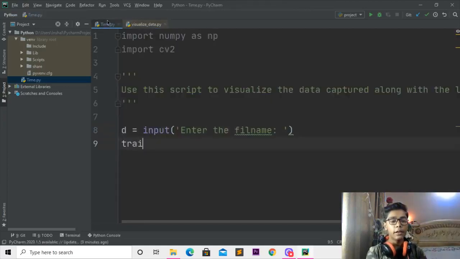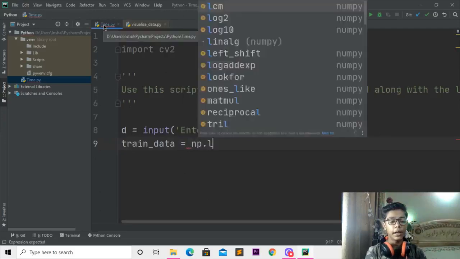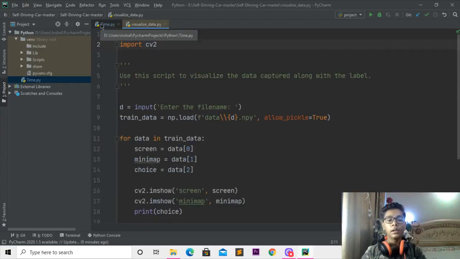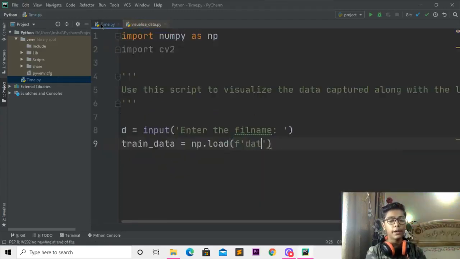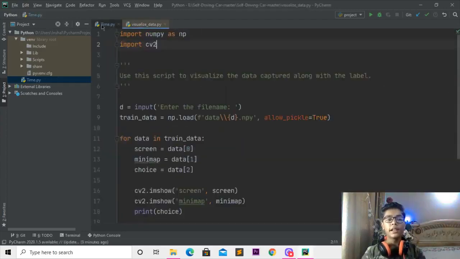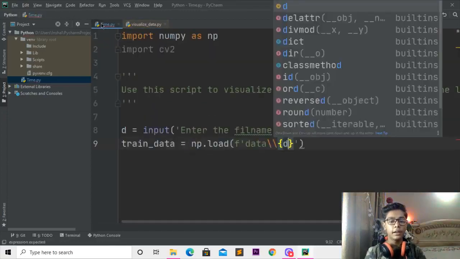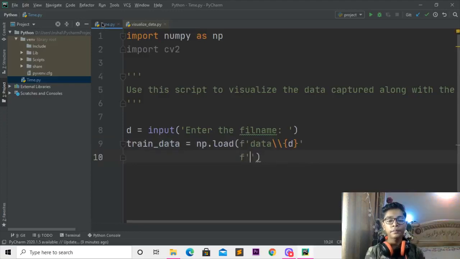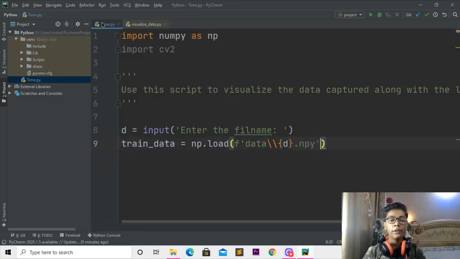Then I'll be writing train data. Okay, so just write that here. When you're done with that, I'll be writing equal to, then np load, make the bracket, and then the quotes. Here I'll be writing app, then two backslashes, changing that to this tag, and here I'll be writing d in that. I'll be writing dot npy like that. When you're done with that, I'll be writing allow pickle equal to true.